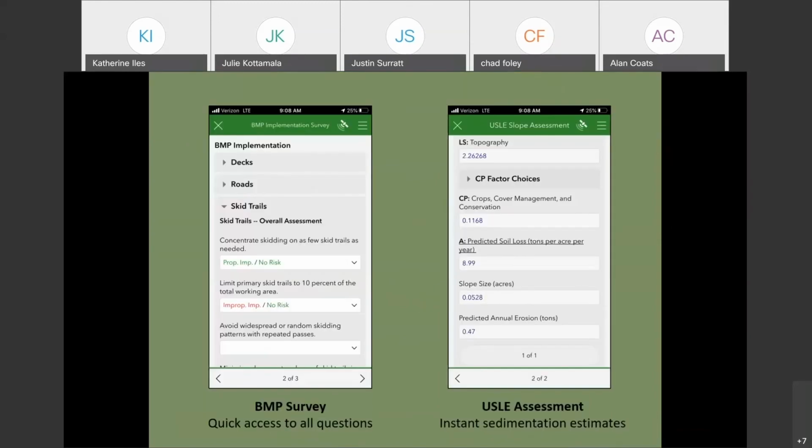This is just another look at the forms that we've been using. So we have one form for the BMP Implementation Survey, which allows us to quickly answer all of those questions as we encounter practices in the field. Then we have another one that we use for the erosion events. And in this one, we built in a calculator that allows us to assess each slope and receive an instant estimate of sedimentation. So you can see that over on the right side under this A value.